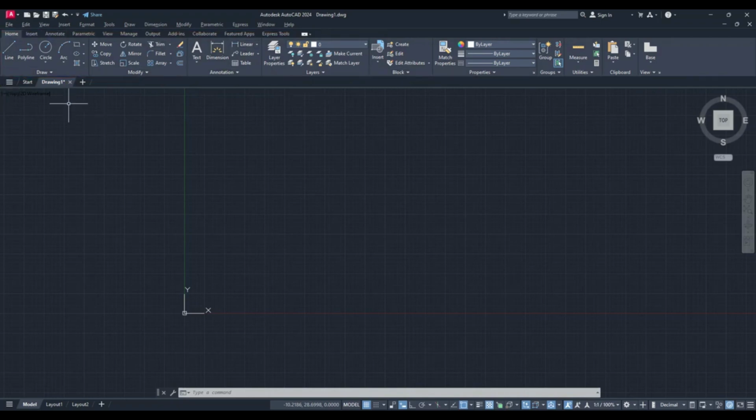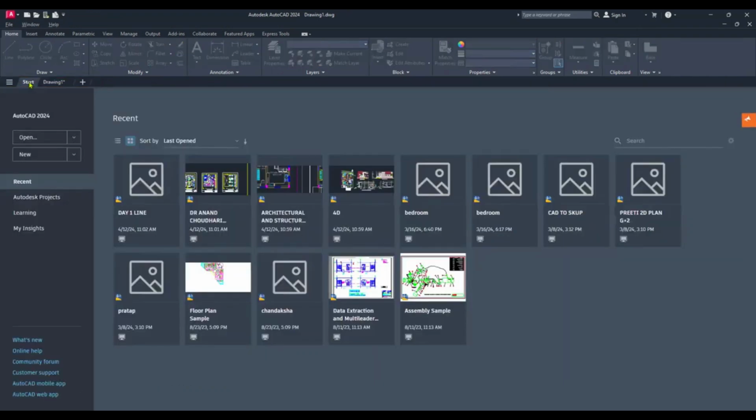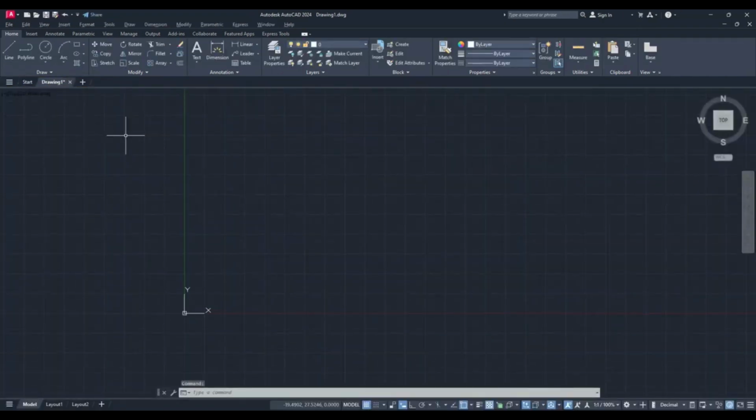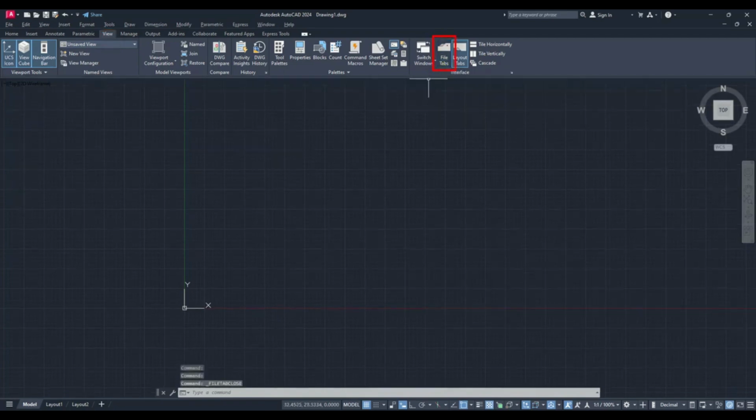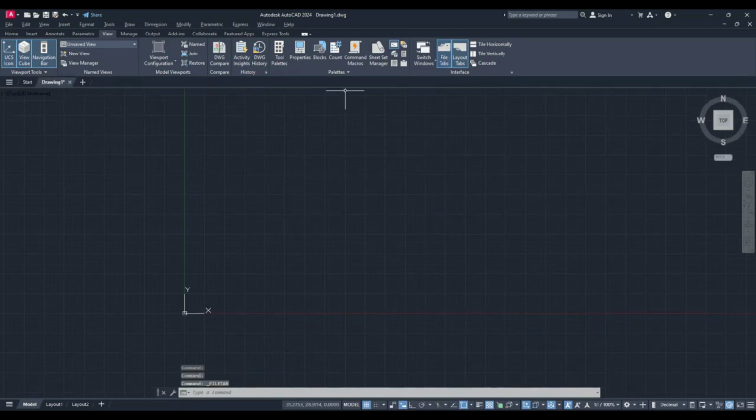Below the toolbar, we have a file tab. In the file tab, as I already told you, the start one, and now I am clicking on the drawing one. Sometimes if you don't find the file tab option, you can go to the view option and make sure your file tab option is on here. If it is off, then you won't find the file tab option. Make sure the file tab option is on.